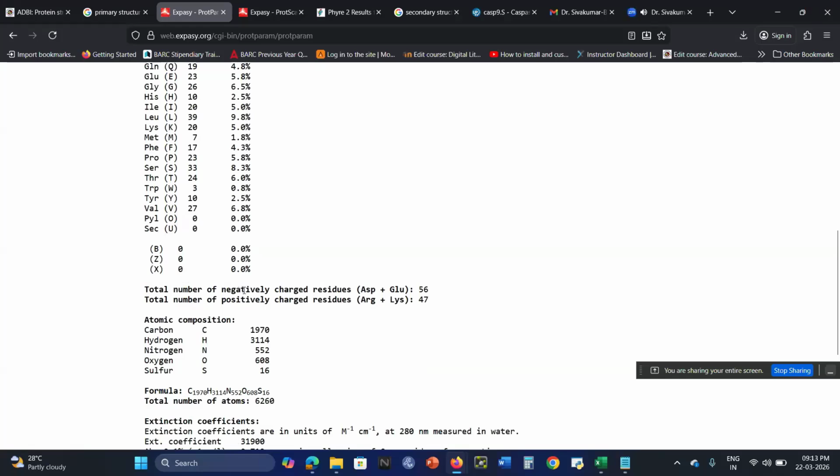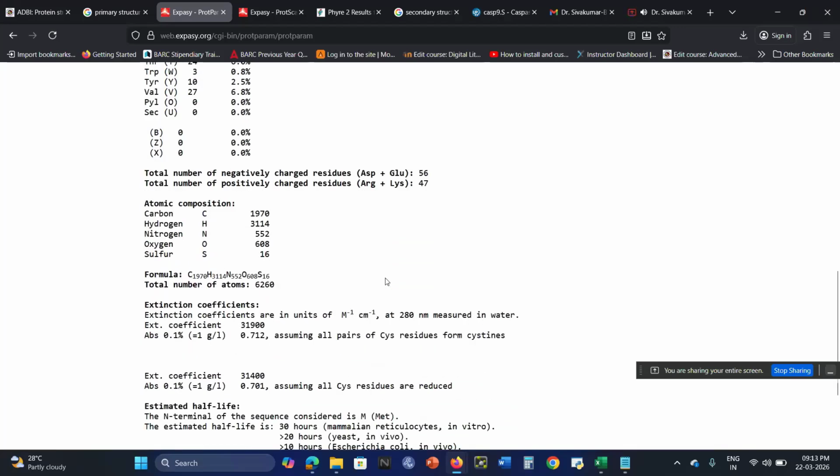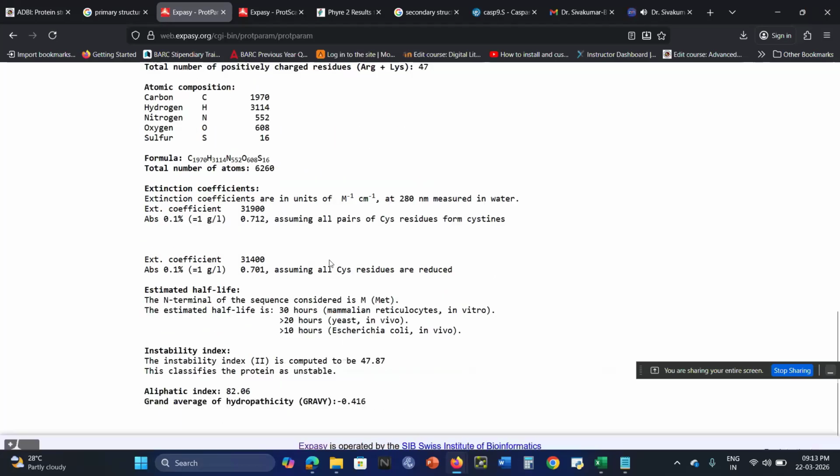And you can see here the charge. What is the type of charged residues present in this protein? For example, 56 negatively charged residues and 47 positively charged amino acid residues are present. So totally, the protein might have more negative charges. So this is how we can identify with this type of protein primary structure analysis tool. You can see the number of atoms, molecular weight, molecular formula. So different things you can identify.